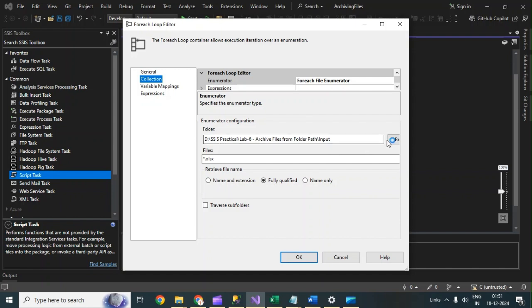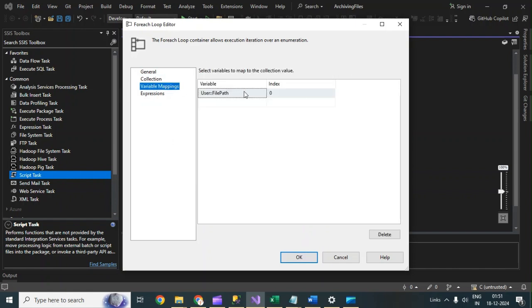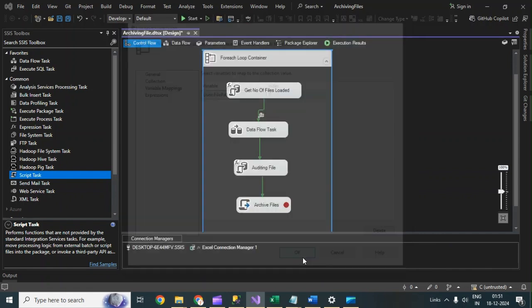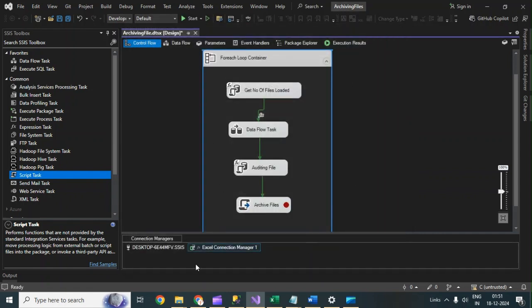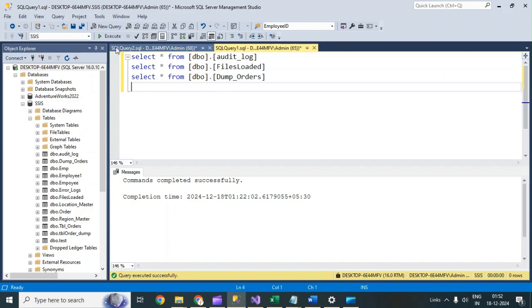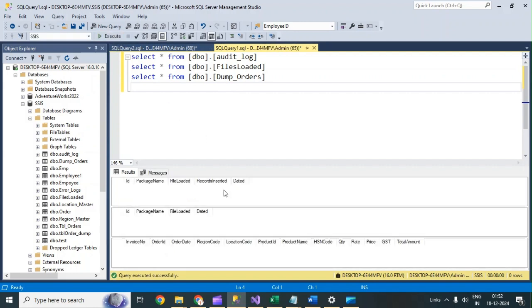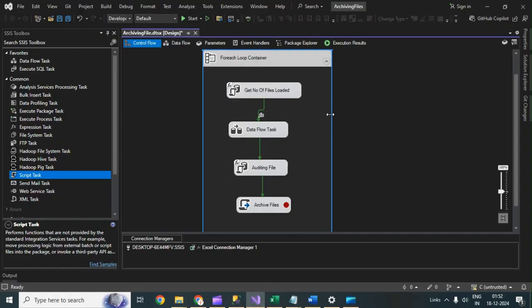As of now I have given the correct location. If you have to change the folder, then we need to change the location from here. The variable mapping is correct. Then click on OK. Now I will run this package. First of all I need to check all the files. I have deleted all the files and the audit log, and cleared the file audit log. Now I will run this package.